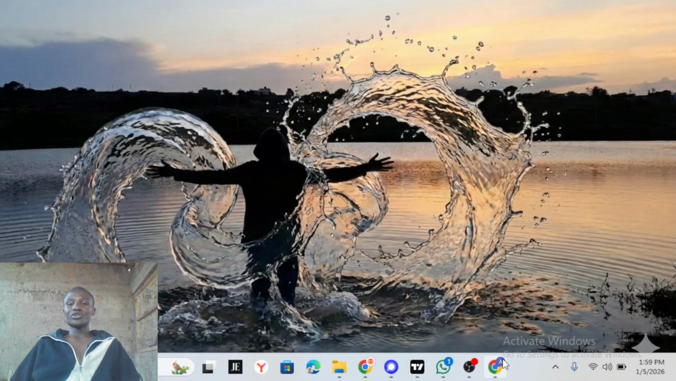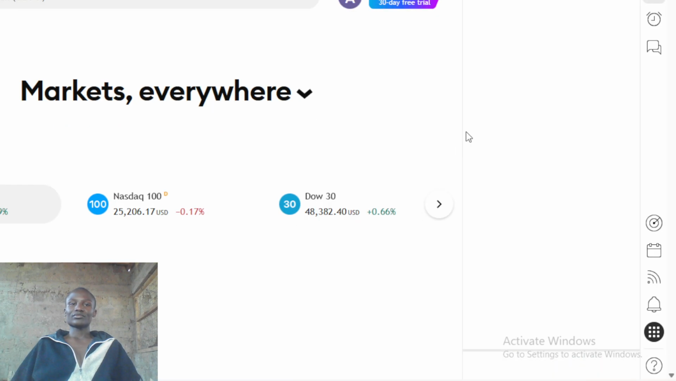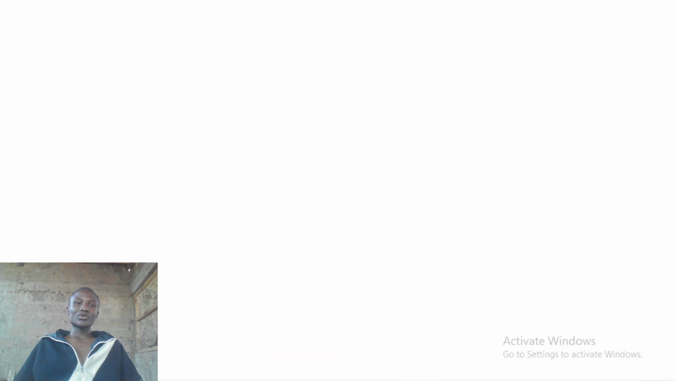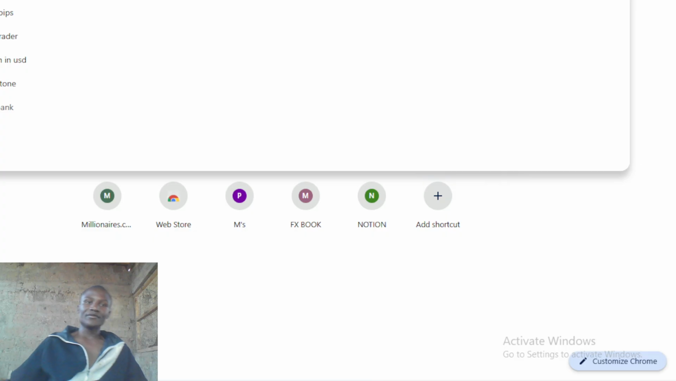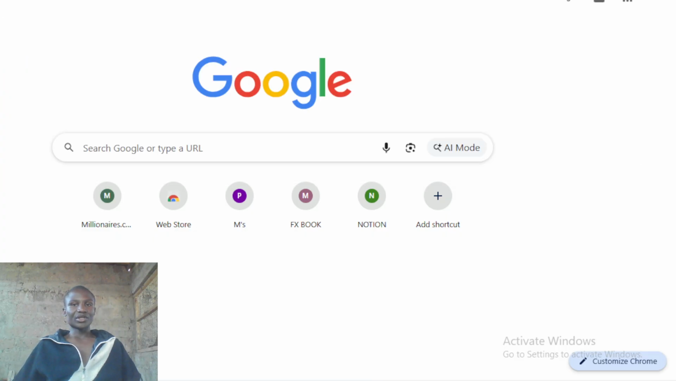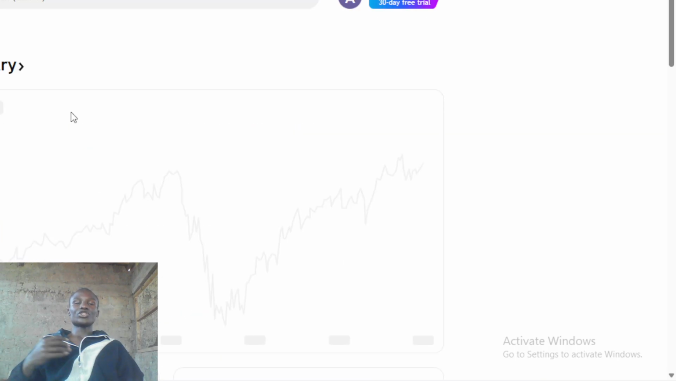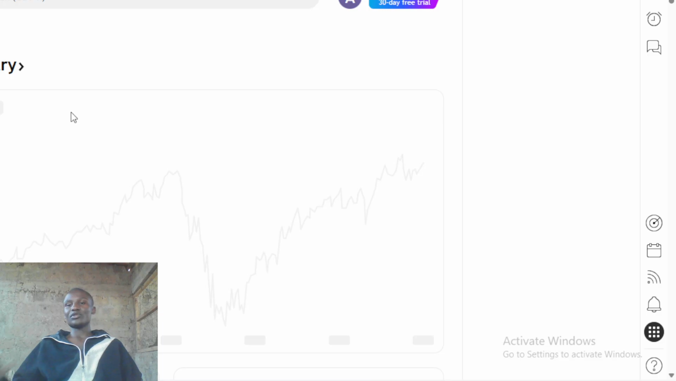So I'm going to show you guys how to set up your TradingView. Extremely simple. Number one, you have a Google account, tick. Go to your Google browser and search TradingView. When you search TradingView, you're going to see a link. The first link, tap on it. After tapping on the link, it's going to open another tab, where you are supposed to log in and create your own account. So the first step is to create your own account.